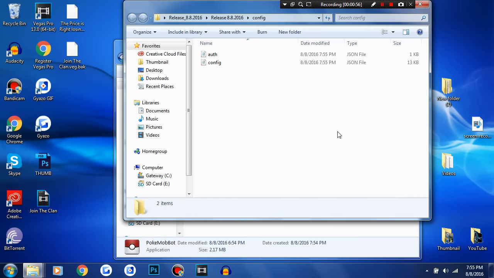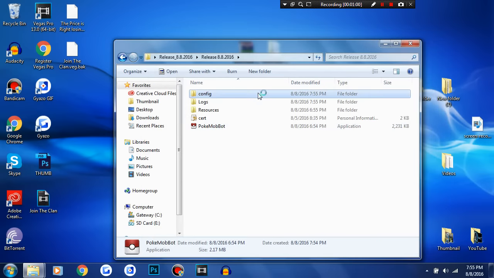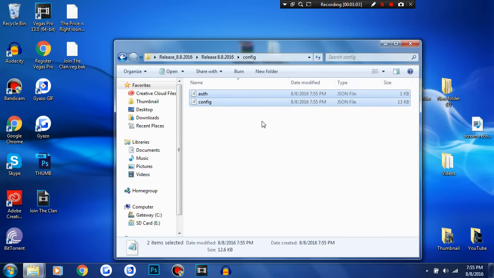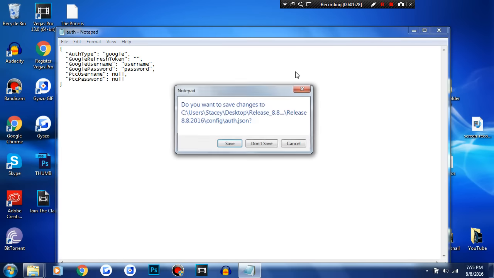Once you do that, it should open up this folder automatically for you, but if it doesn't, go into the config folder that it just created, and then enter in the authentication information. You either type in PTC or Google right there, and then you type in the quotation mark username, not at Gmail, just username, and then password. Then click save, and you guys will be good.